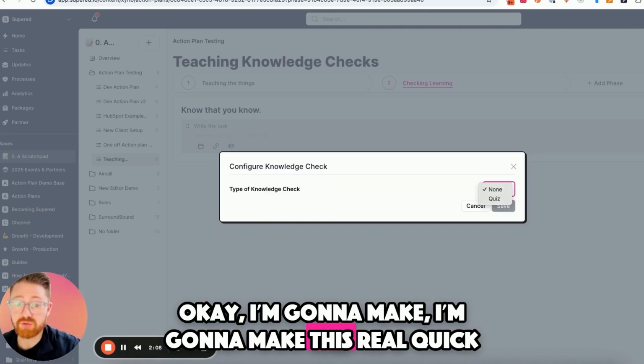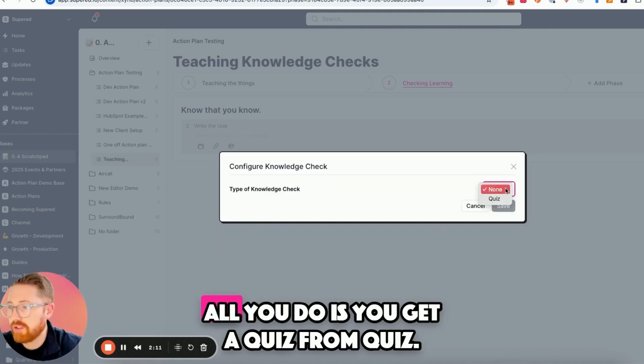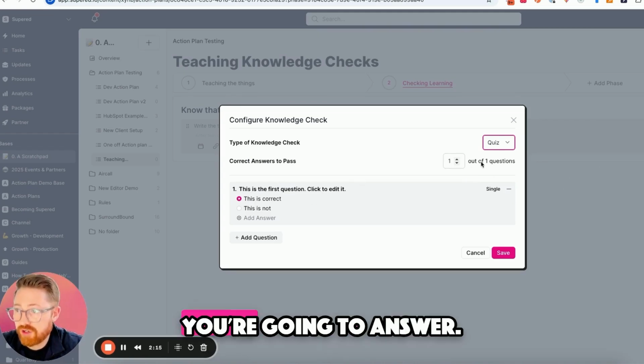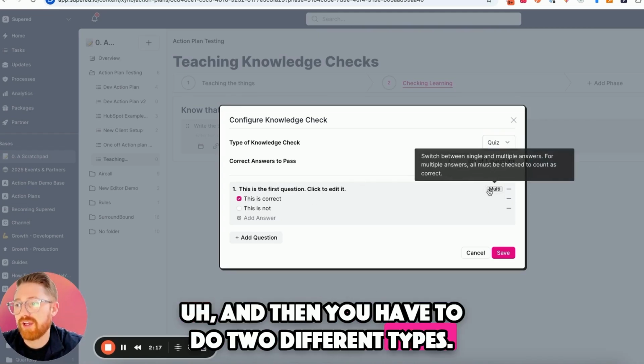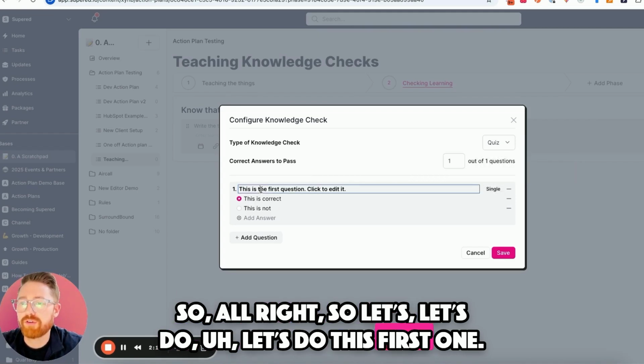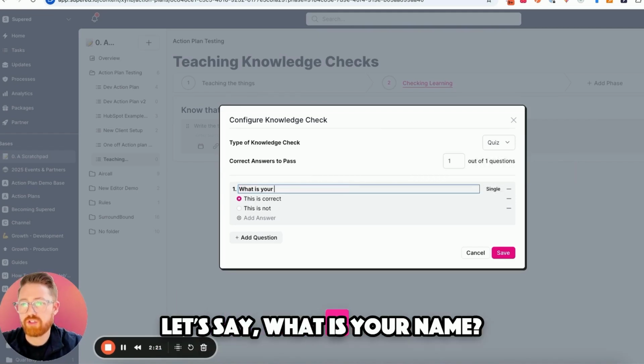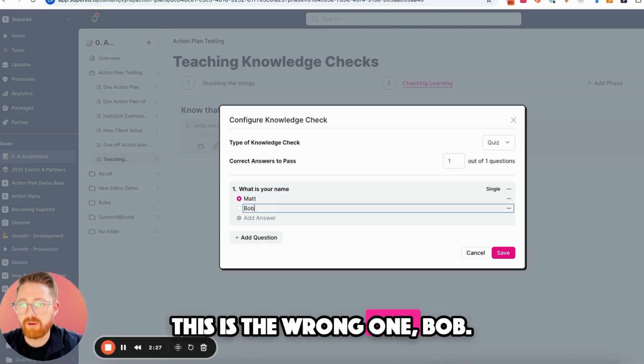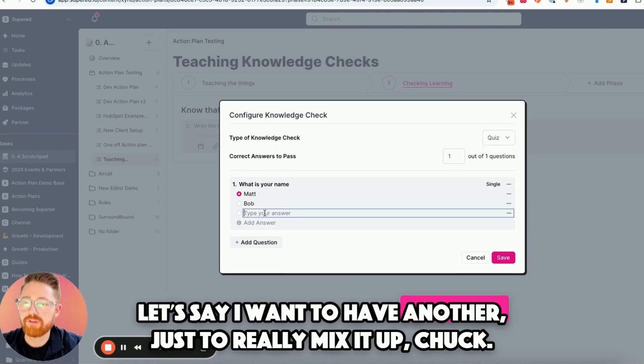Okay, I'm gonna make this real quick. It's so easy to make a quiz. All you do is you get a quiz. From quiz, you then have the number of questions you're gonna answer. And then you have two different types. So let's do this first one. Let's say, what is your name? My name is, this is the correct one, Matt. This is the wrong one, Bob. Let's say I want to have another, just to really mix it up, Chuck.